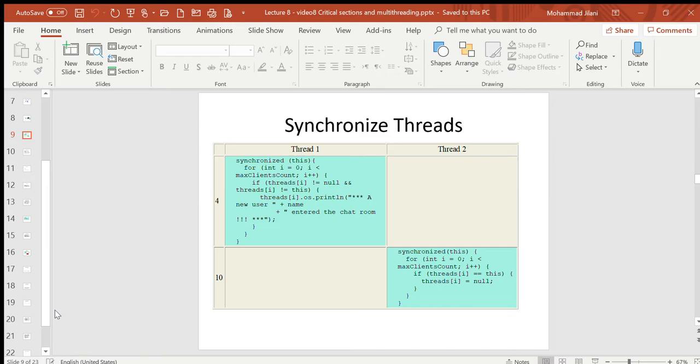Now, one way of solving the critical section problem is to use synchronized threads. Of course, there are different ways.